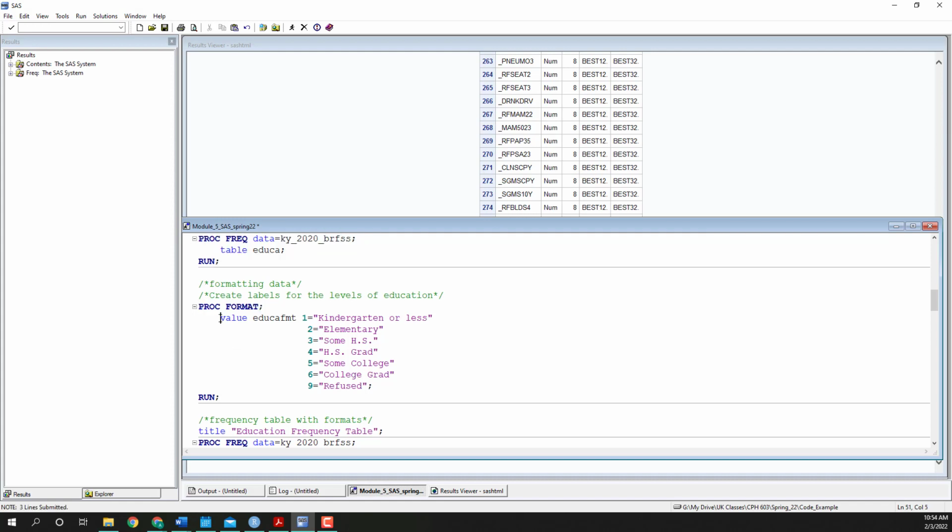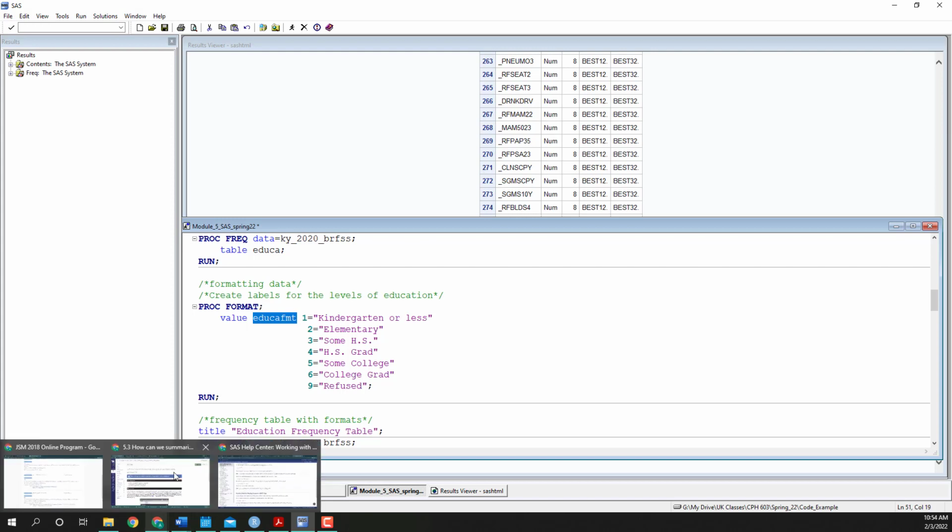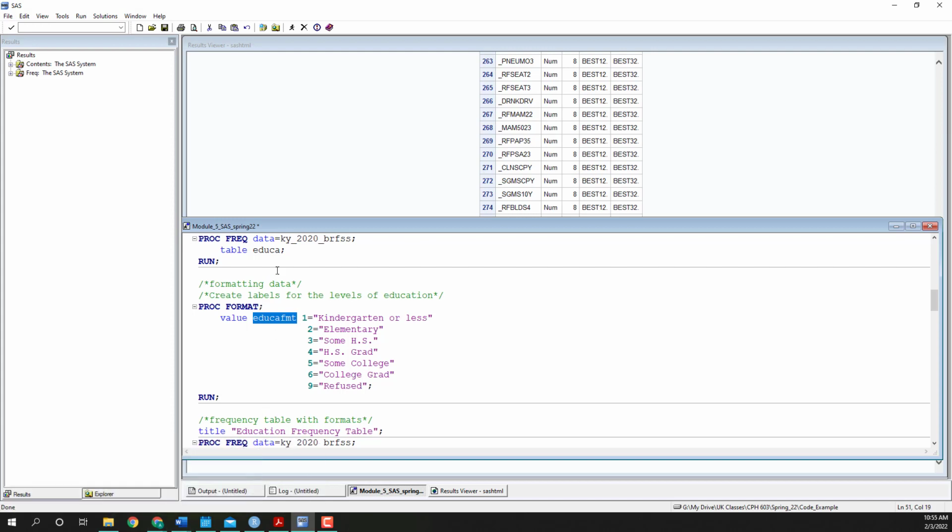So what I'm going to do is write the word value, so that's not going to change for you. And then I need to create a formatting variable, or a format. Typically what I call these is whatever the name of the variable that I'm interested in, I will put that, and then FMT to stand for format.